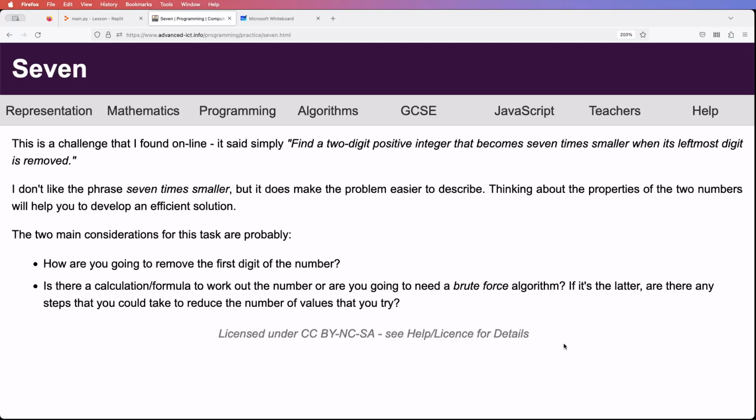Quite often I find tasks, or I'm inspired by things that are tweeted, for example, by maths teachers, and I think this might be one of those. I can't remember exactly where I got it from. And I don't like the wording particularly, but I've just included the original task as is.